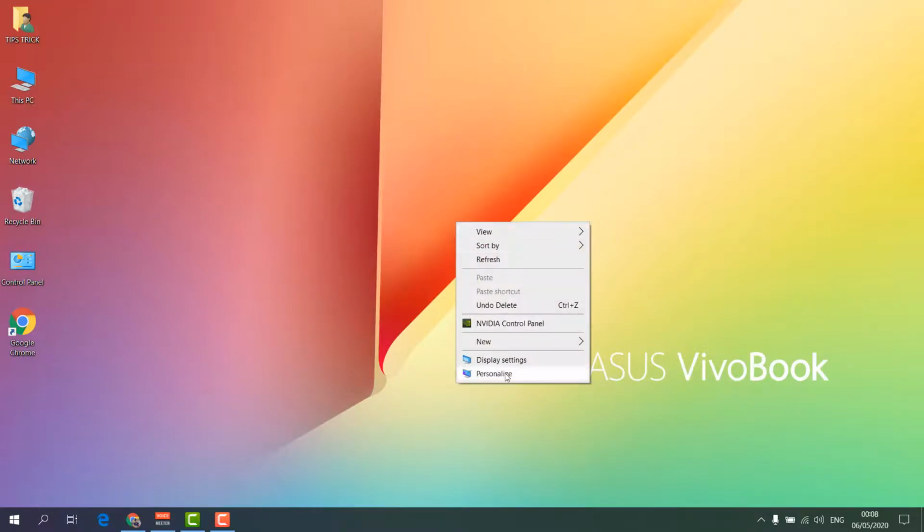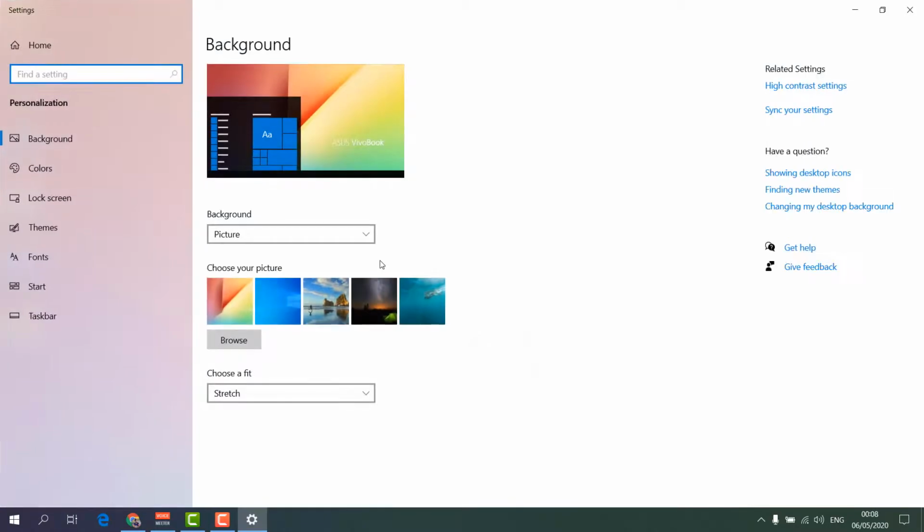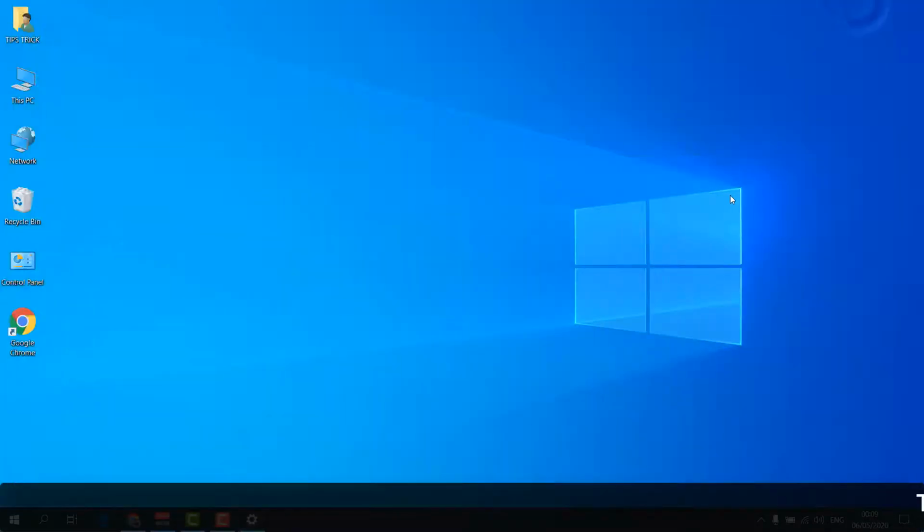Also, you can go and personalize now. You will see that the error message, "your background is currently turned off by Ease of Access setting," has now vanished, and now you can set your preferred background if you would like to.